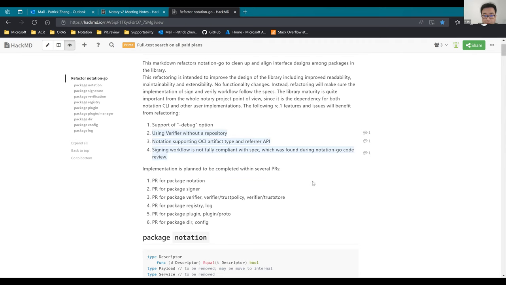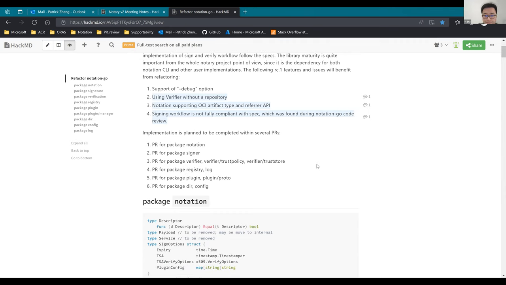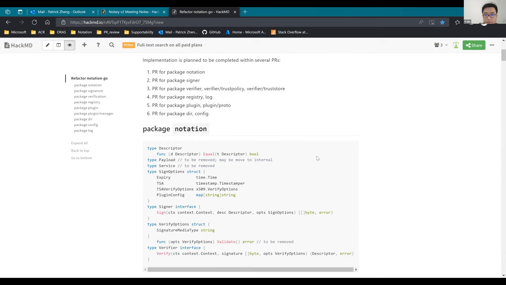And last but not least, during our daily work, we find that the sign workflow is not fully compliant with the sign spec. Yeah, in short, we think there is a need to do this refactoring work. And here is a proposal mainly prepared by Patrick and Shirley's team. Okay, that's the background and the purpose.